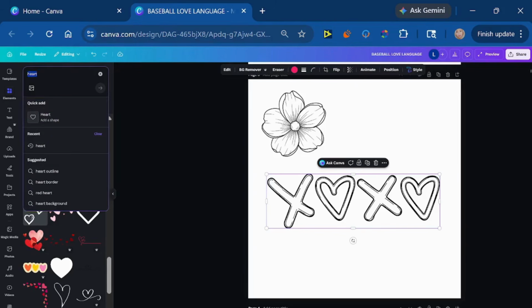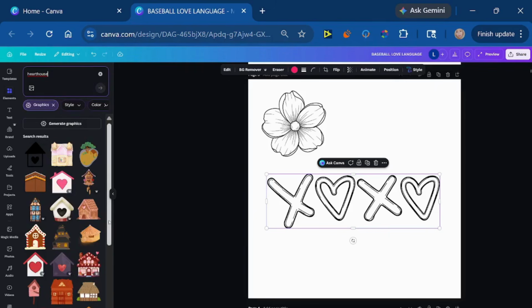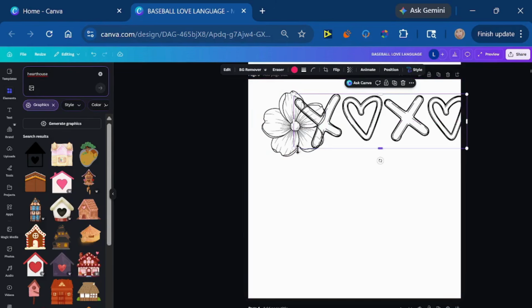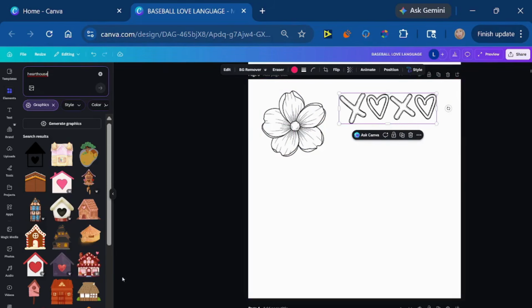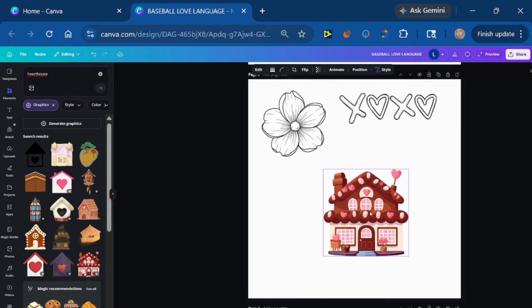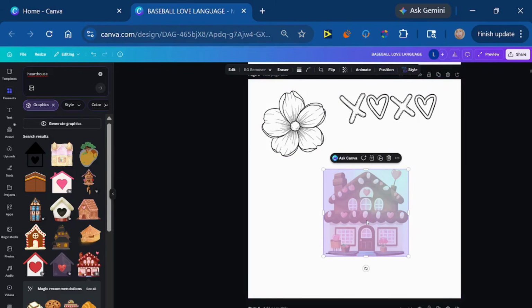Let's go way off the grid and say house. So we want a colorable house. I'm going to move this one out of the way. And I want a house that I can color. And I like this one, but we can't color this. So I'm going to click on this because I want this style. Go up here to the top and click on style, copy art style, and I'm going to click on this house.